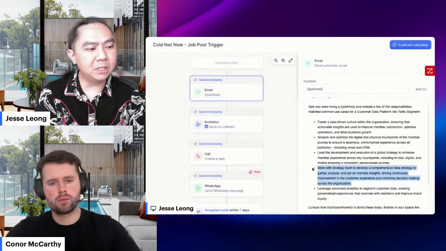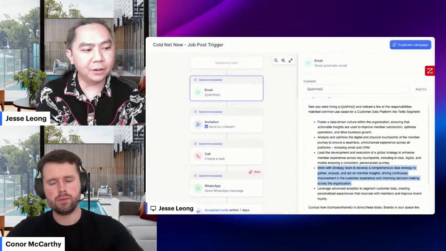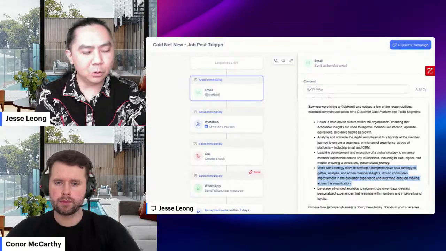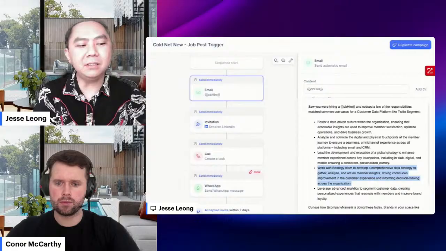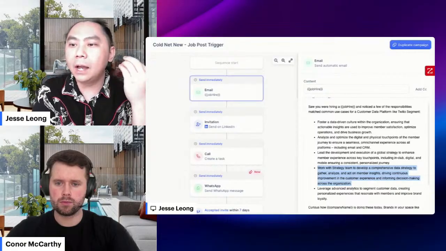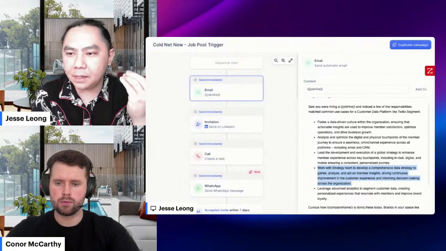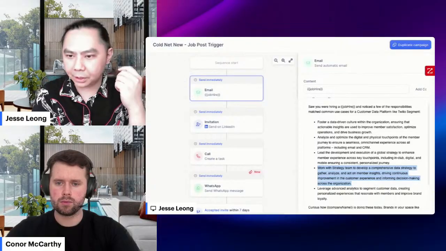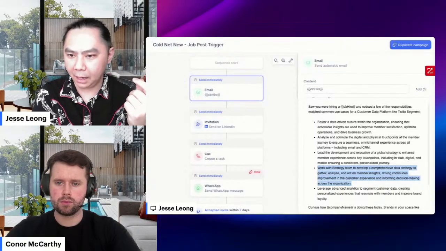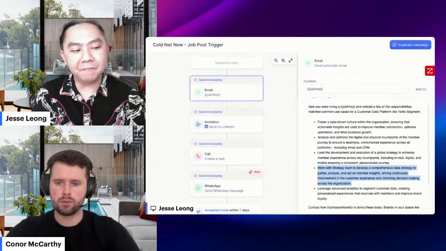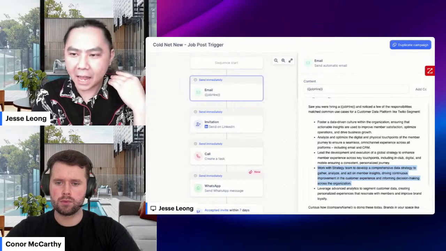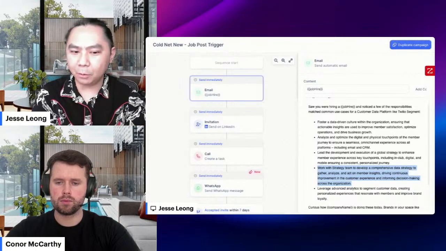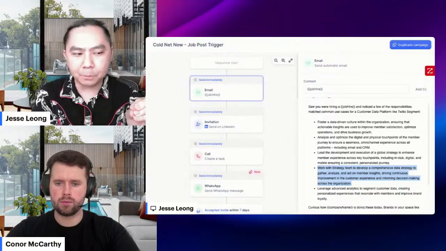Work with the strategy team to develop a comprehensive data strategy to gather, analyze, and act on member insights, driving continuous improvement in the customer experience and informing decision-making across the organization. When I saw this, I was like, this person or their team needs to use Segment customer data platform. This screams it to me. And the fact that this was written by Planet Fitness and not by me means outbound this account, if that makes sense to everyone.